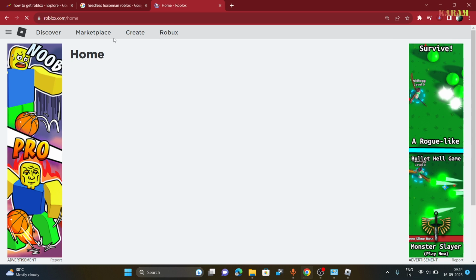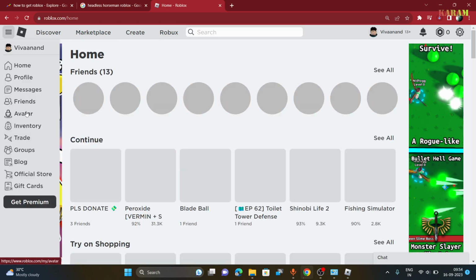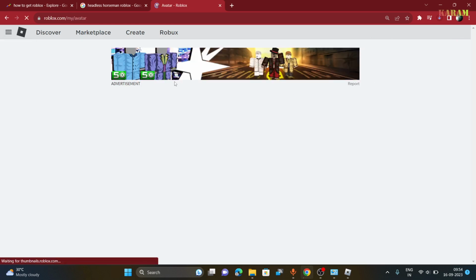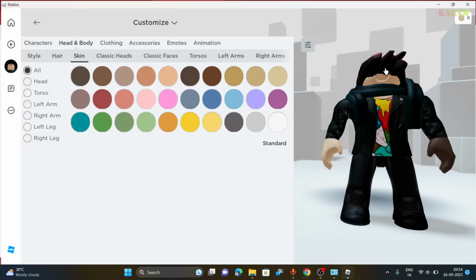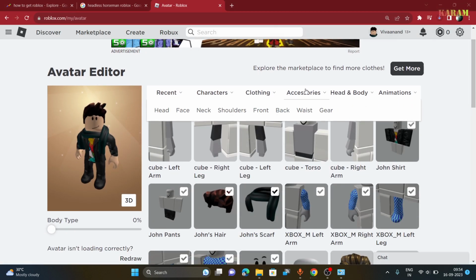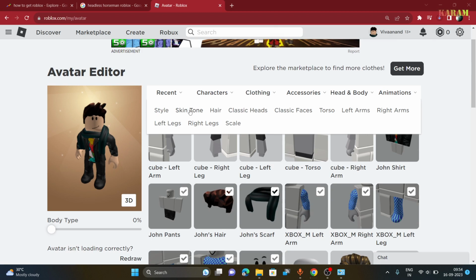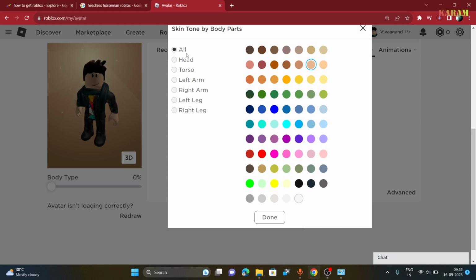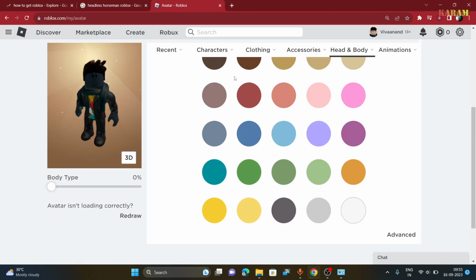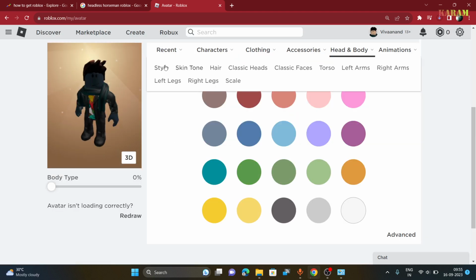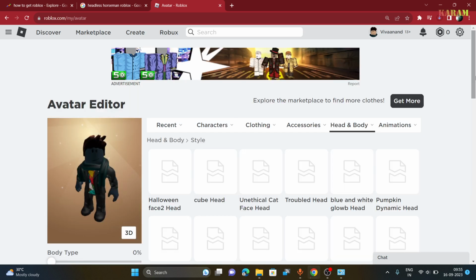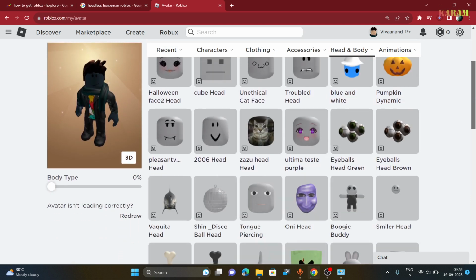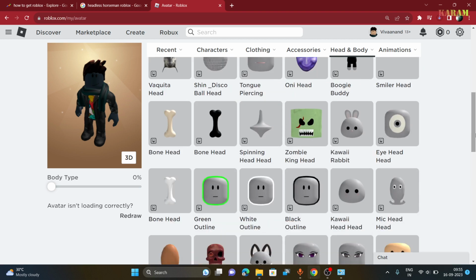So you can open roblox.com and go to the avatar editor. I'll show you how it works. Let me close this app. So now you have to go to body and then skin tone. Now I have to click on this advanced option, go to select all, and choose black from here. And also you have to go to head and body and choose the head that I have told you to get.